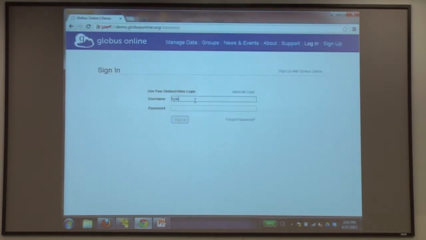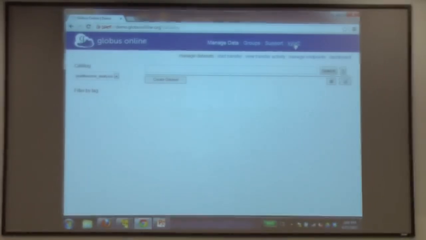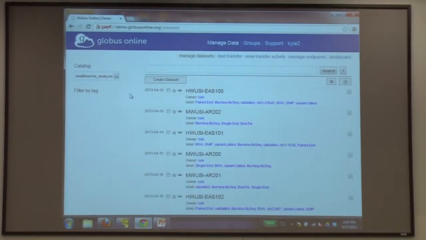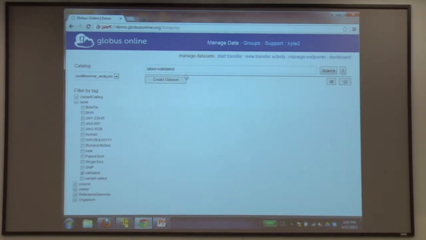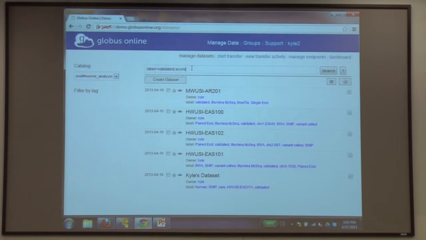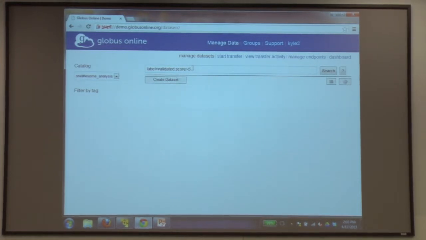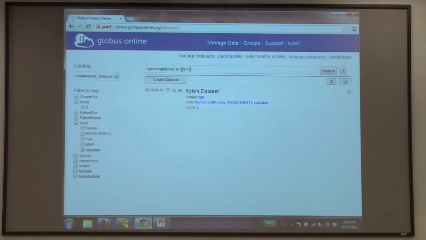He's going to log in as his evil twin. So you'll see I am really logged in as my evil twin up the top here. And now there's the data sets. Now he's got a lot of data sets, but I was told, hey, look at the one I just validated. So we're looking at that, and let's find some other criteria. Let's find one with a score that's greater than 5. And there it is. That's the shared data set. And so now we can go in and look.